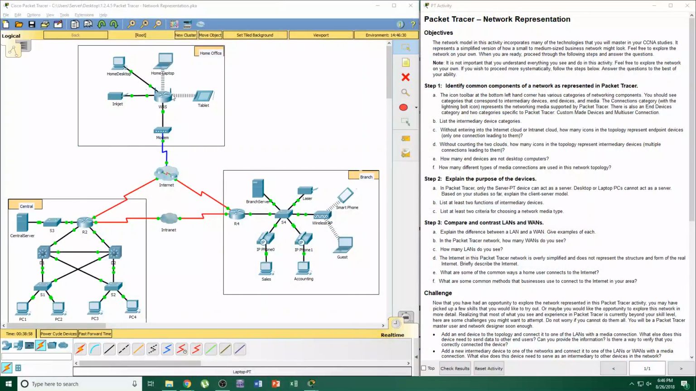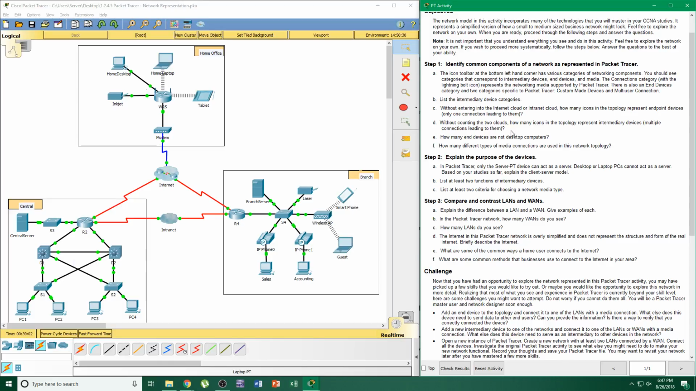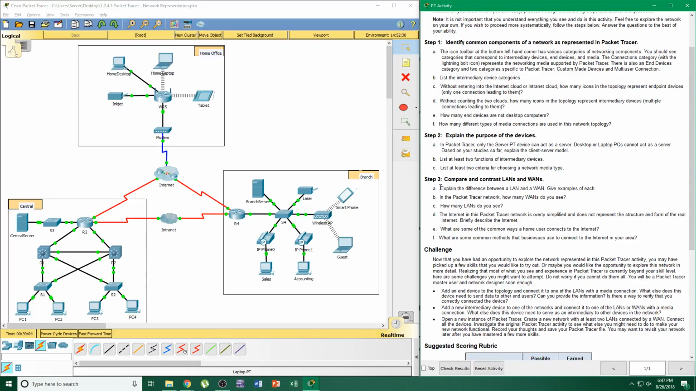But we shouldn't discuss more as to who has the bigger balls. So, let's just get to it. Step 3. Explain the difference between a LAN and a WAN, and give examples.